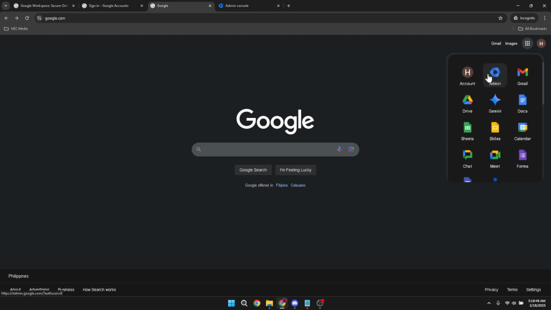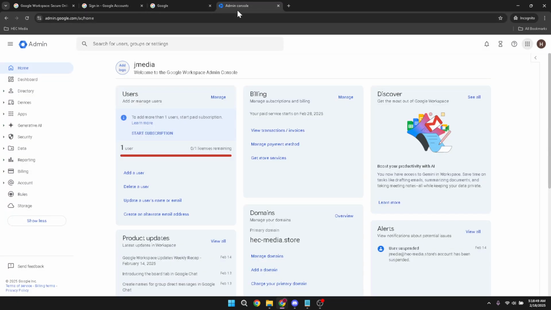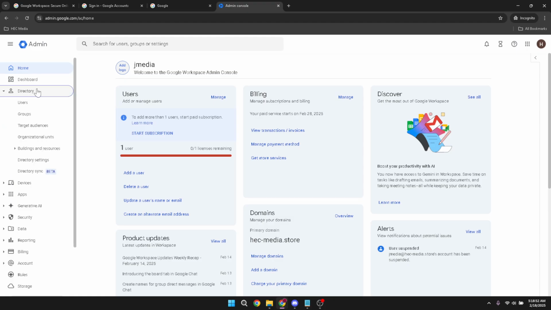Within the admin section, the next move is to go to the directory. Clicking on the directory is important because this is where all user profiles are managed, including yours. It's the central hub for making any changes related to user information. In the directory, you'll find the Users option. Click on Users to proceed further.